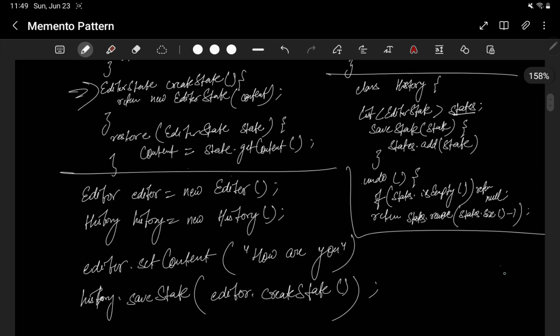Let me see where it is. Okay, once the new editor state is created, it will be returned. The editor state will be returned here, and it will be passed to saveState. If you see saveState, it takes the editor state, and it adds that state in this editor state list. So this states list gets populated with the current editor state.